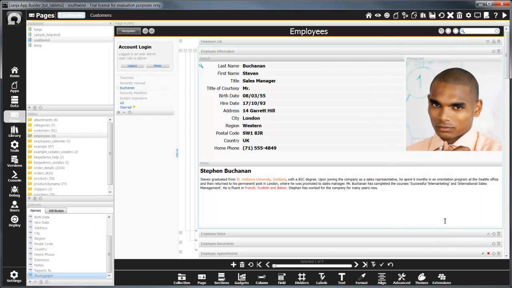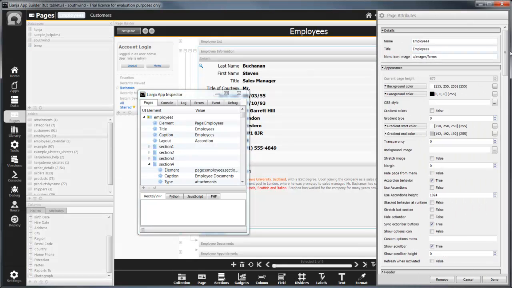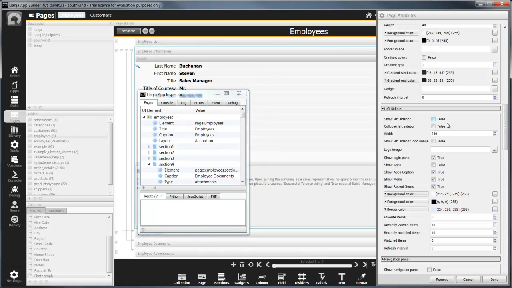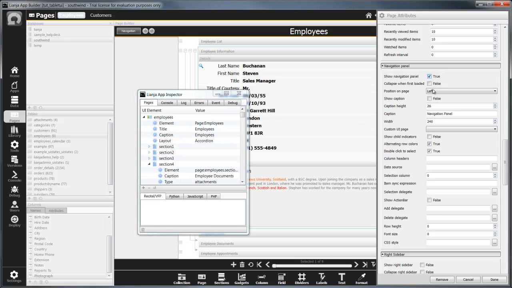So the pages and their sections are ready. We now just need to add in the navigation panel and set the page accordions to work as stacks. At this point, I would recommend firing up the App Inspector to give you easy access to your section names and captions. Open the Employees page attributes. We don't want the left sidebar shown, but we do want the navigation panel and its caption.